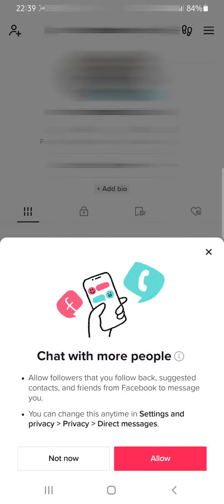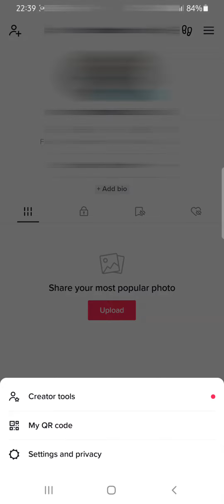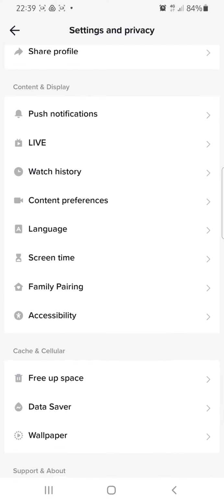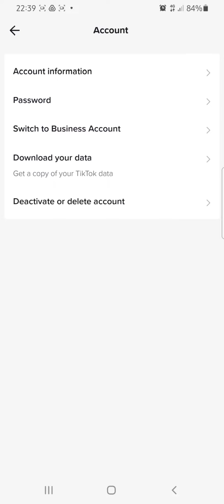Then you click on those three lines at the top right corner of your profile and you click settings and privacy and then go to accounts. There you will find switch to business account and you click that.